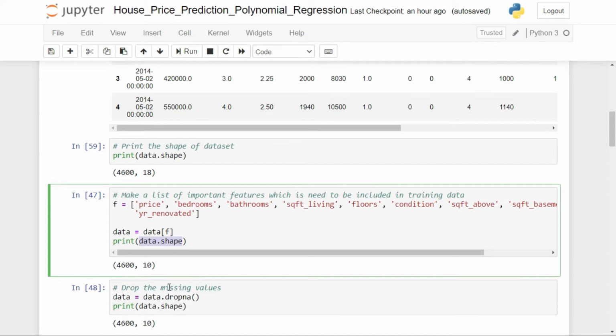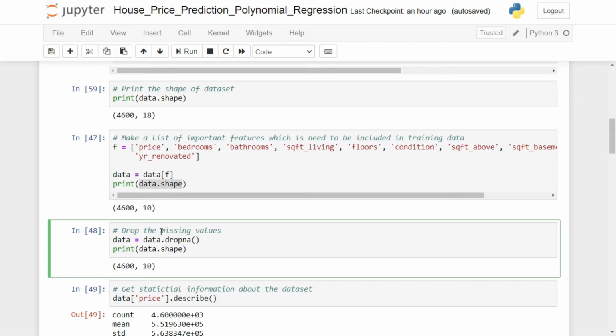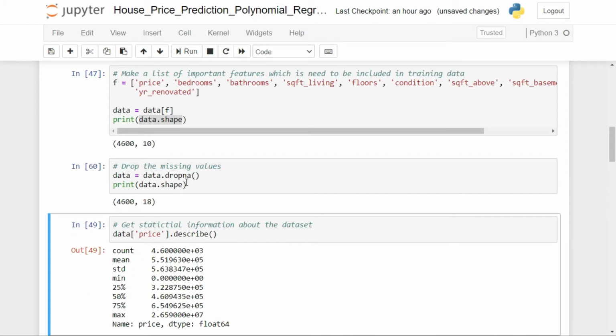Now I'm going to drop the rows which have missing values. I'm using the dropna function of pandas. You can see that there are no missing values, so the number of rows remains the same before and after the dropping.